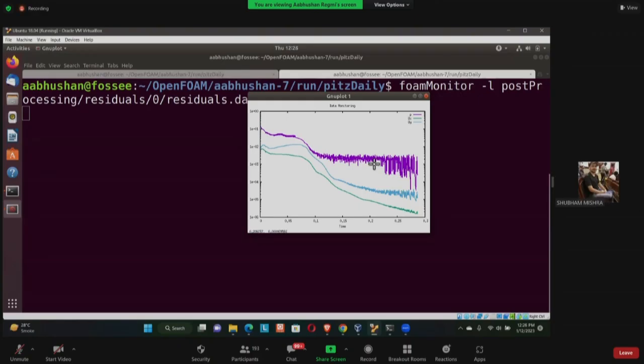Now, can you show the controlDict file where you have defined that function? Okay, I'll show that. Don't worry.